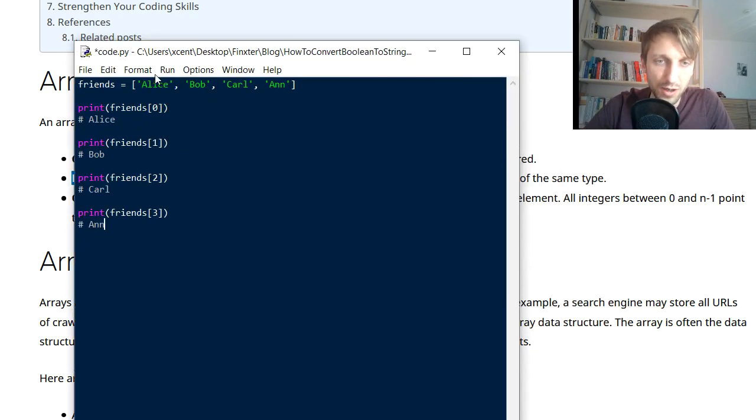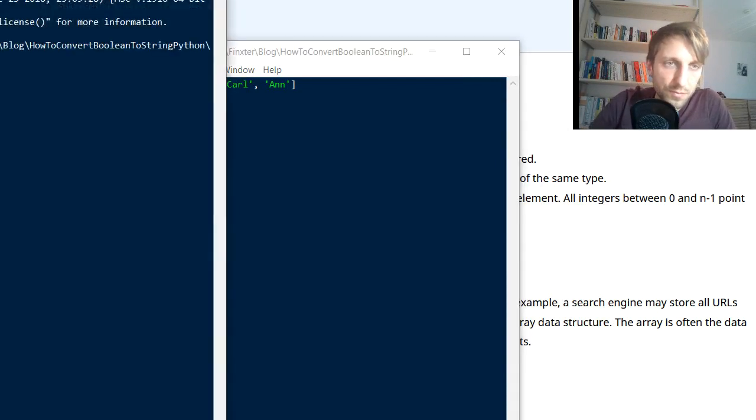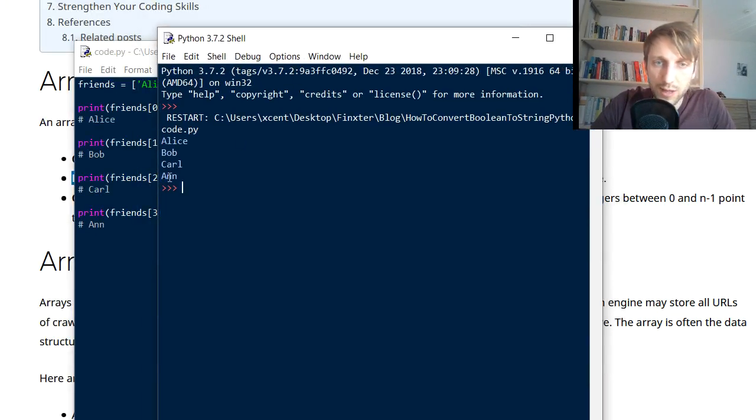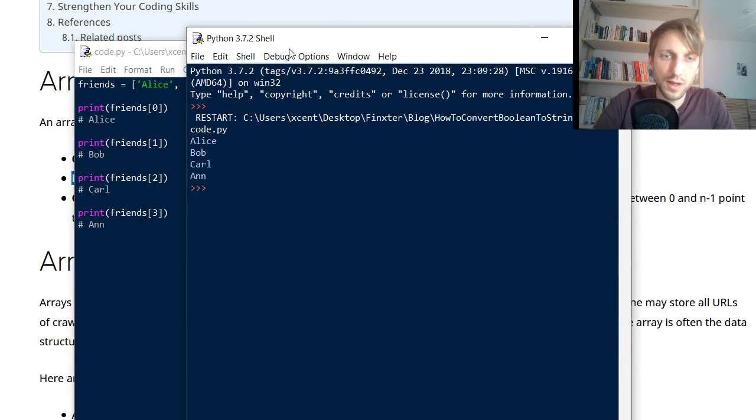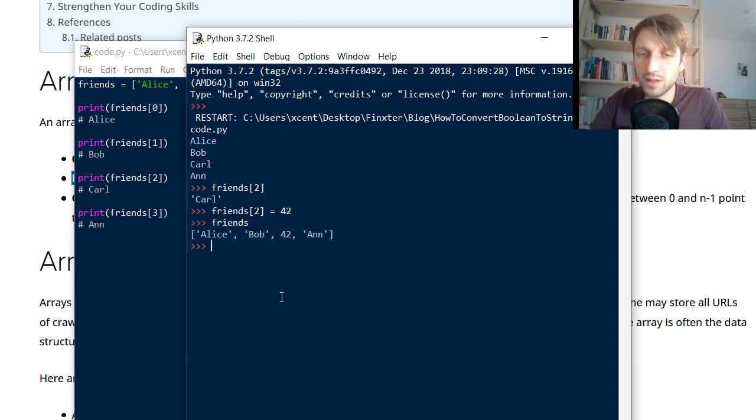So for example, let's go back to the example here. If we run this example, we get the following output: Alice, Bob, Carl, and Anne. Now if you again print friends 2, we get Carl. So this is now of type string. So the cell has type string, but now we can also set the third cell, with index 2, to say an integer. Set it to 42. And now if we print friends, you see the third element with index 2 is now of type integer.